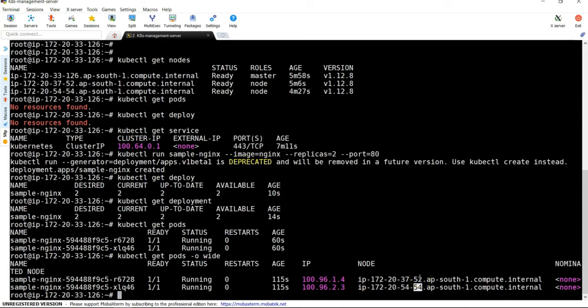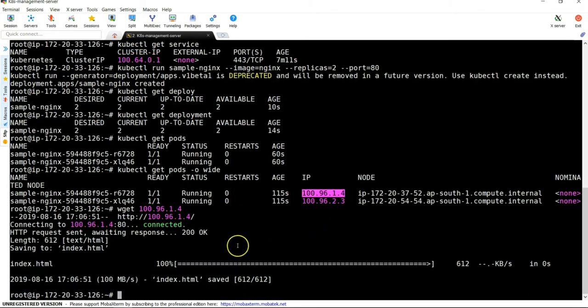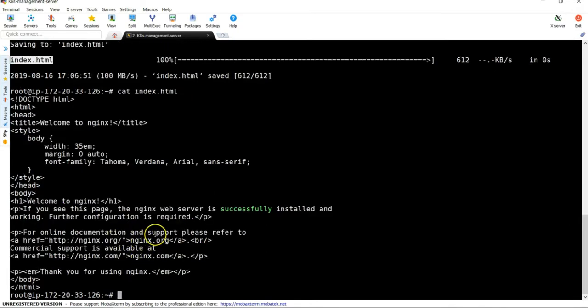Even though one node goes down, still your application would be accessible. But so far we have created only the deployment. That's why we cannot access this application from the outside. We can access it within the system, that is wget followed by the IP address and port number. But port number 80 is the default port number, so even though we don't specify it, we are able to connect to our application. It's connected and downloaded. And if I open this file, we can see the Nginx default file.